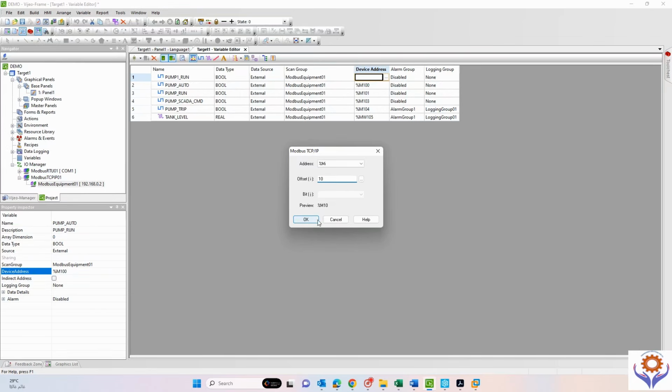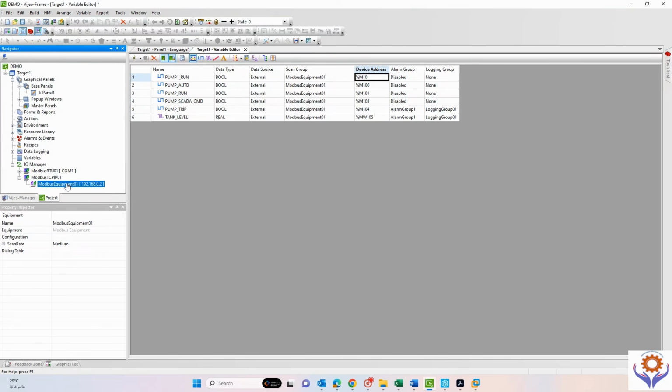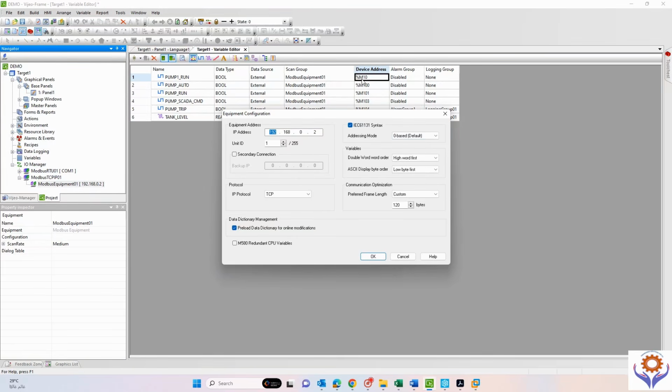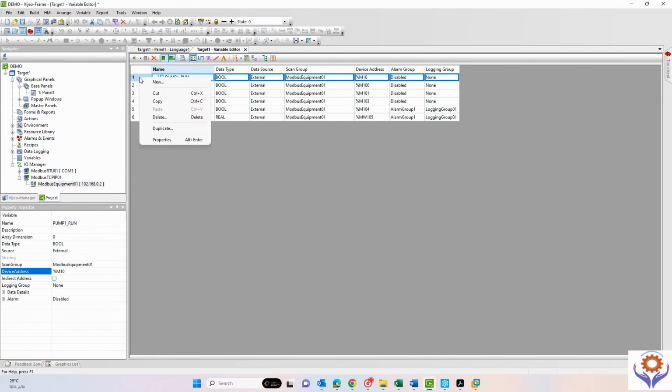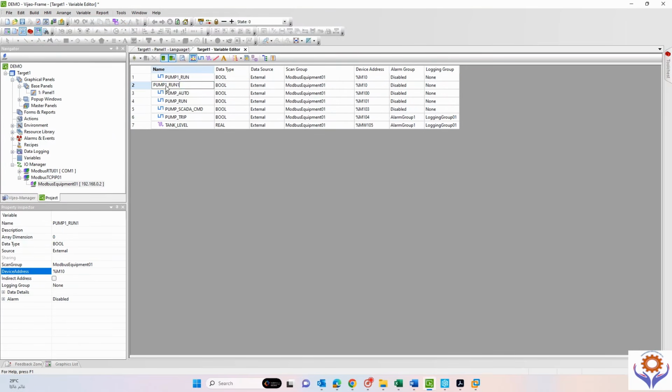Now I will add this new tag called pump 1 underscore run, and I will select the equipment number 1, and I will keep this one same address %M10. See, it comes here as M10. So I will copy the same for all the pumps. This one is related to the IEC 61131 tag. So once you have added this device address, just copy this one and paste.